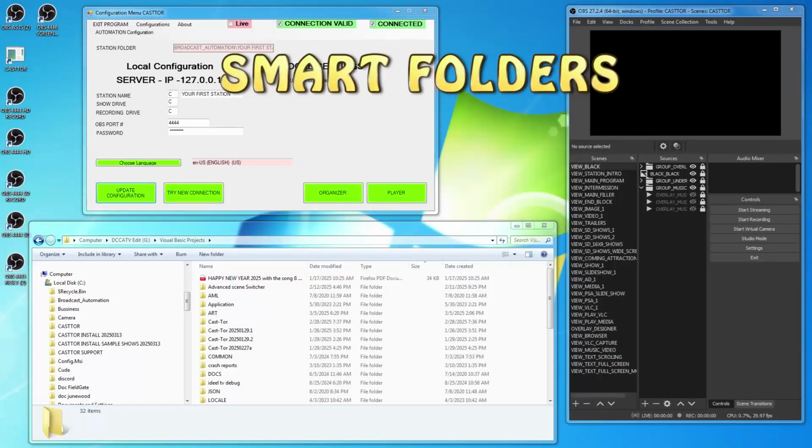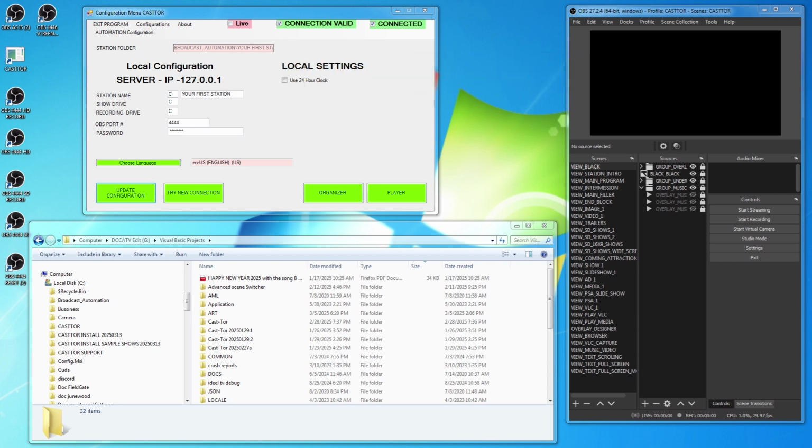The topic is Caster smart folders. This is a foundational concept that is very important to learn. So let's start.